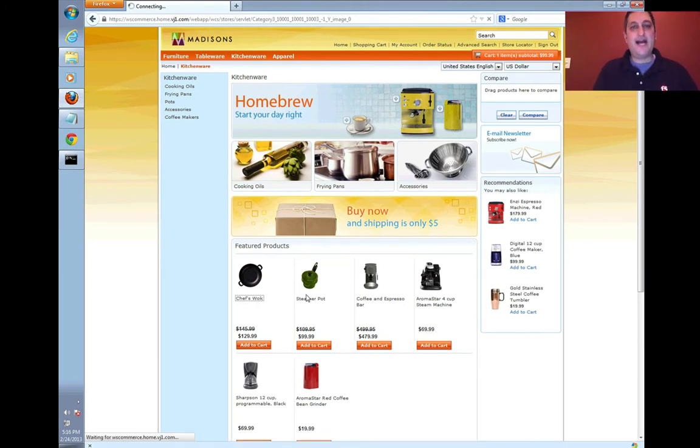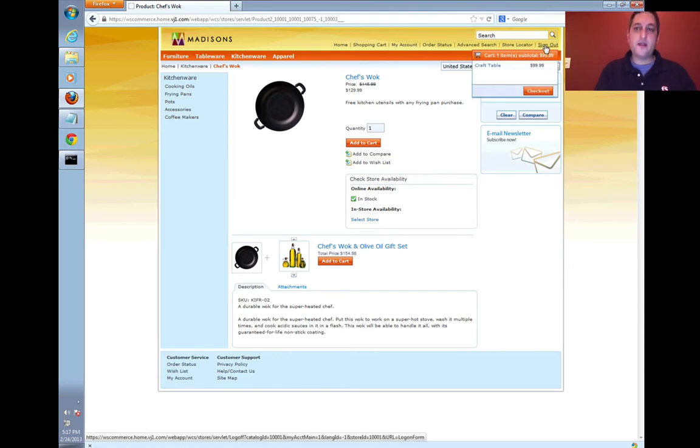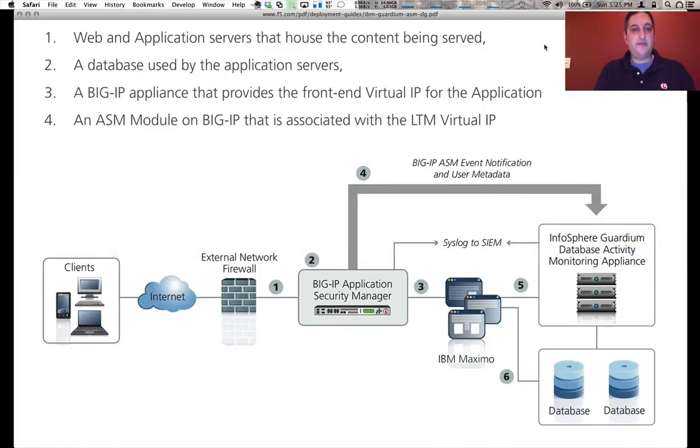Now, if I'm a bad actor, ASM is going to be taking actions to block me. Guardium can also be programmed to take actions to block me. So the defense in depth is already in play at this point as I'm going through the site. Let's go ahead and sign out. And let's just take a look at the Big-IP configuration.